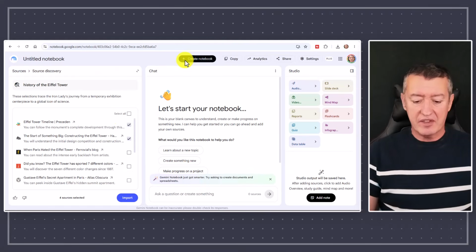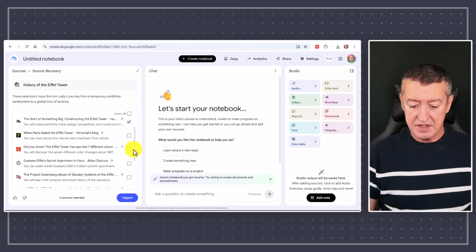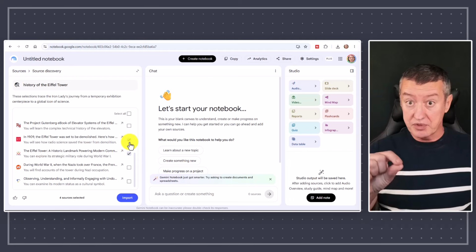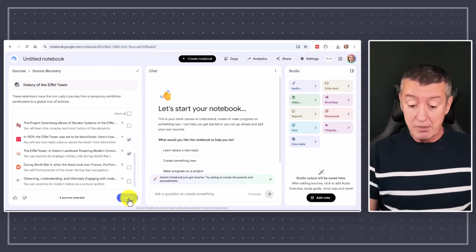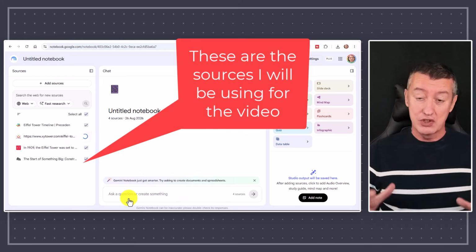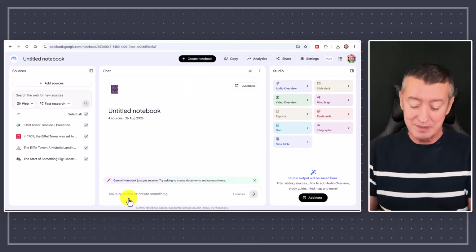So I've now checked through these sources. Remember, you click here on the little arrow to check the sources, and I'm going to choose this one, and then there's another one down here, these 2. Okay, so I'm going to click on them and choose the option with the tick and now click import. So those are the ones that I'm actually bringing into Notebook. Now it's time to make the video.